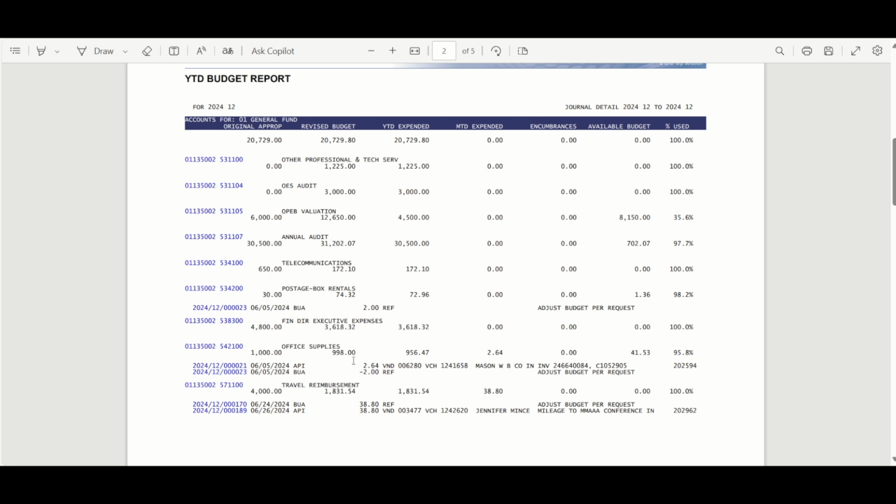That means that at some point in time I did a budget amendment to move $2 out of this line into something else, which is obviously right here. So that shows me why that amount changed. I am aware of that, so that makes sense. Year to date, I've expended $956.47. In the month of June, I've expended $2.64, and that's made up of this line right here.